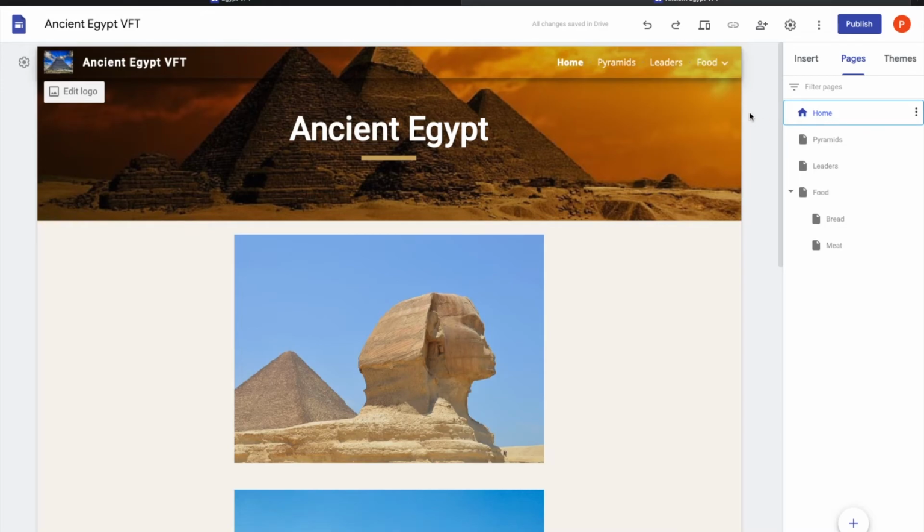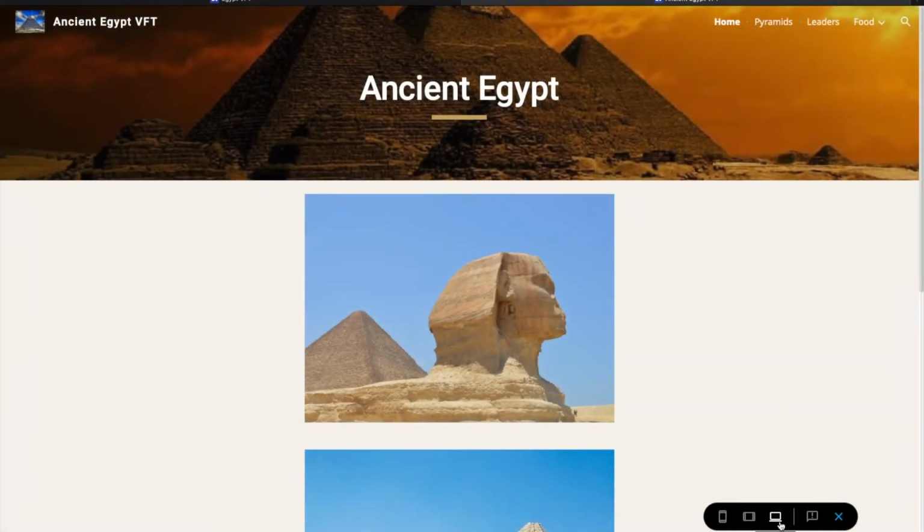So the first thing I'm going to do is go up here and show you how to preview it. So this little button right here, it looks like it's got a laptop and a little cell phone. It's labeled as preview, so when you click on it, this is what the students will see when they view this website on a computer. See down below it says large screen. I've got this little menu bar down here. If you want to see what it looks like on a tablet, right here, you can click that button.